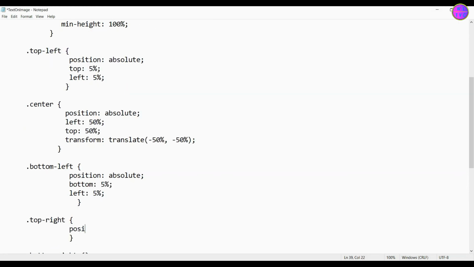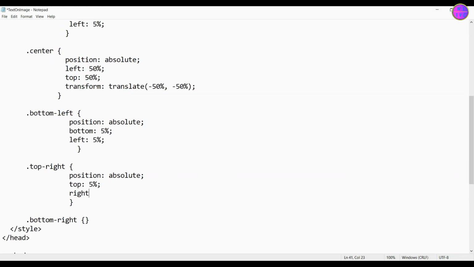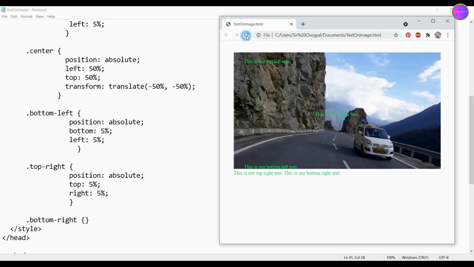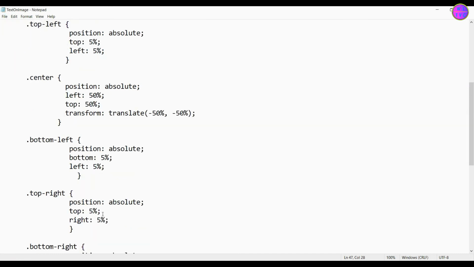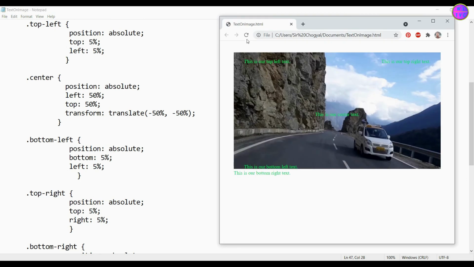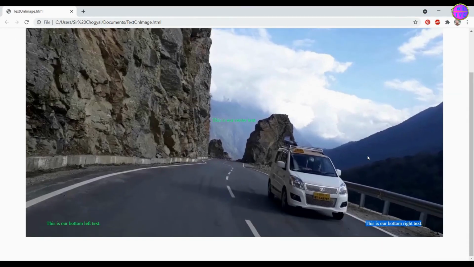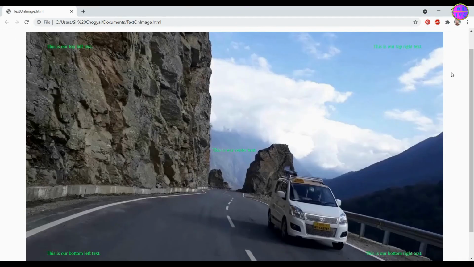Write CSS for the top right text. Write CSS for the bottom right text. We can see here all the texts have appeared on the respective positions of the image. This is how you can write texts on an image in HTML.